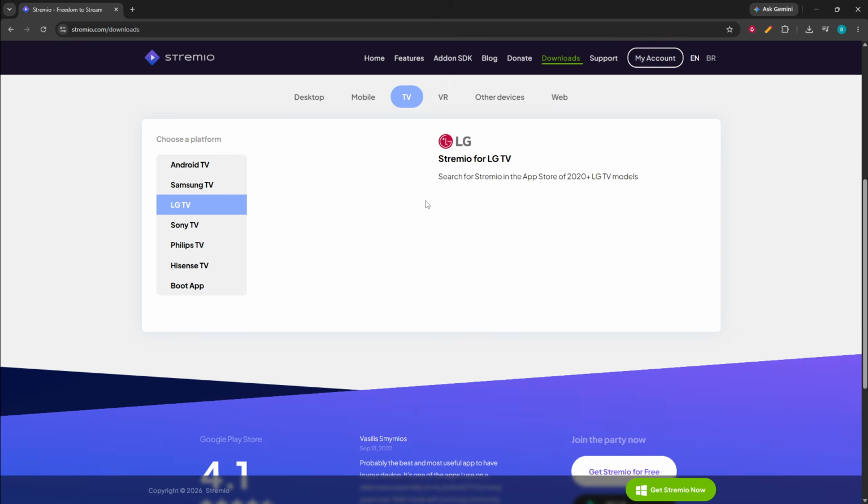Once you've confirmed compatibility, turn on your LG Smart TV and make sure it's connected to the internet. It's also a good idea to check that your TV is running the latest version of WebOS, since app availability and performance can depend on your software version.